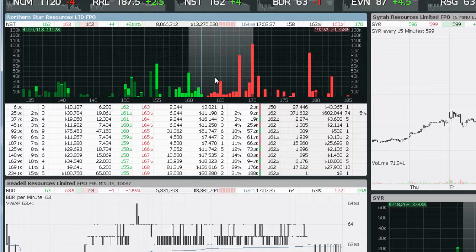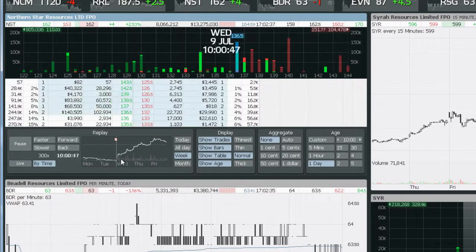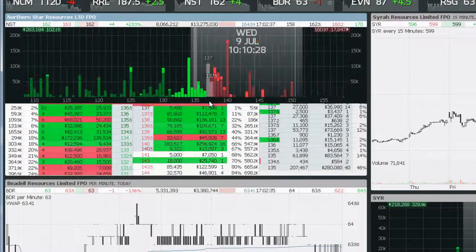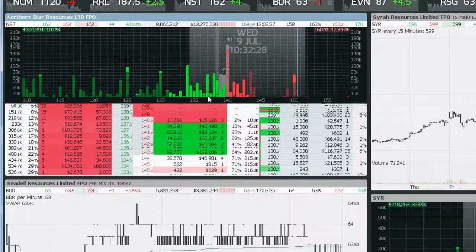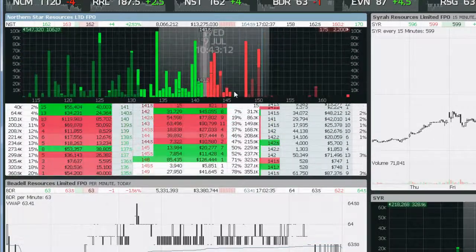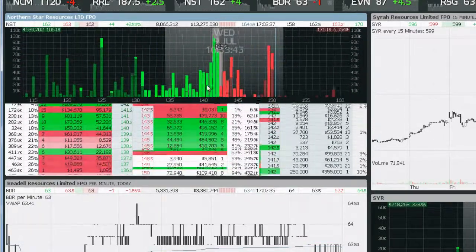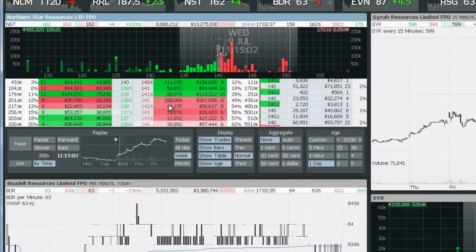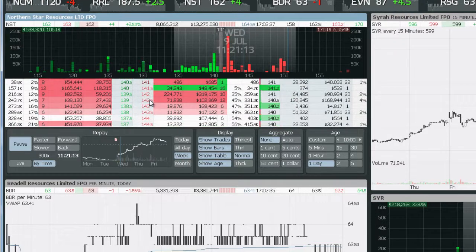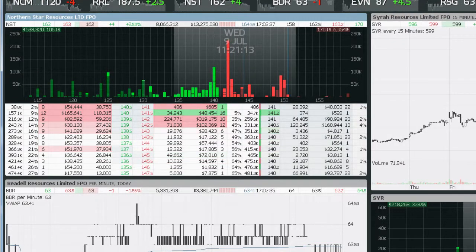Suffice to say that this window is basically the backbone of my trading strategy. You can do all sorts of funky things here with the replay. This is what it looks like while the market's open, actually played in fast forward. But I spend most of my time trading just looking at the order book. So it's a really handy function to have. That's the depth window.